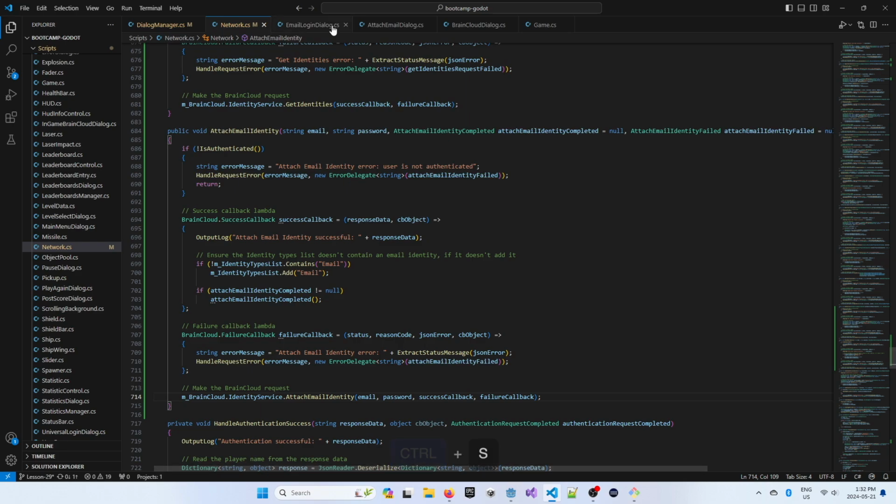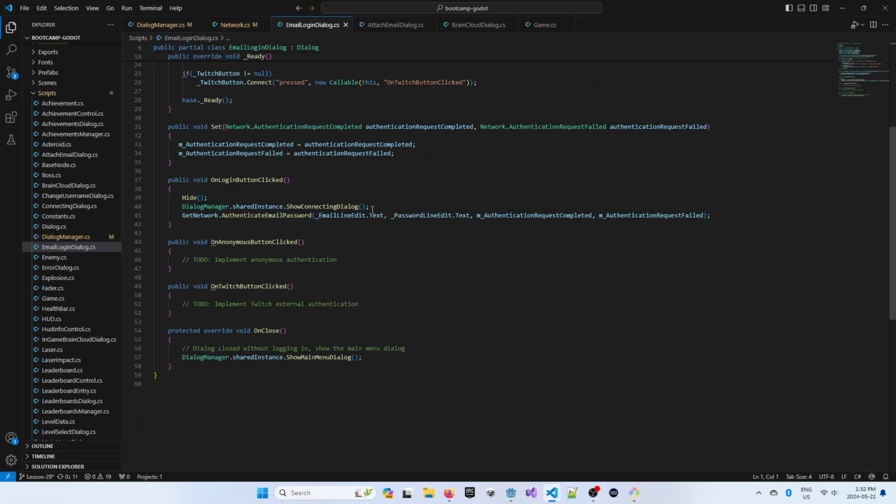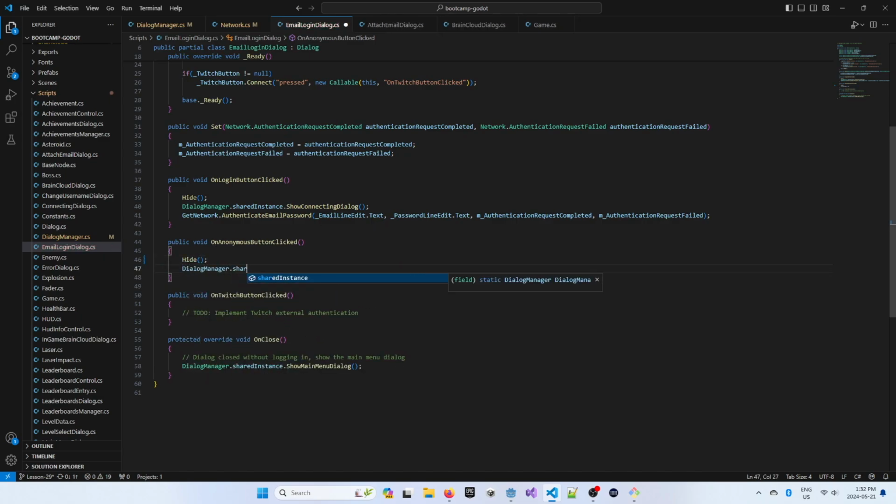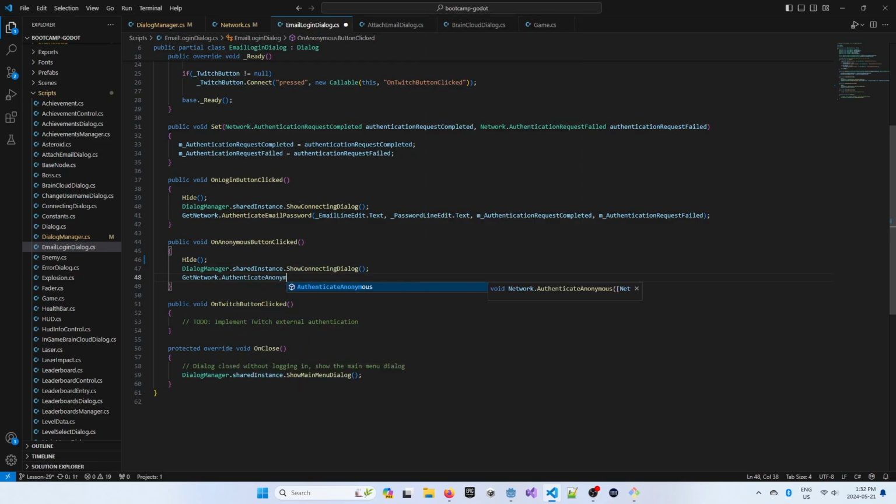Save the file and then navigate to the email login dialog.cs file. In the onAnonymous button click method, delete the to-do comment. In its place, hide the dialog, show the connecting dialog, and invoke network's authenticate anonymous method, passing in the completed and failure callback delegates as the arguments.